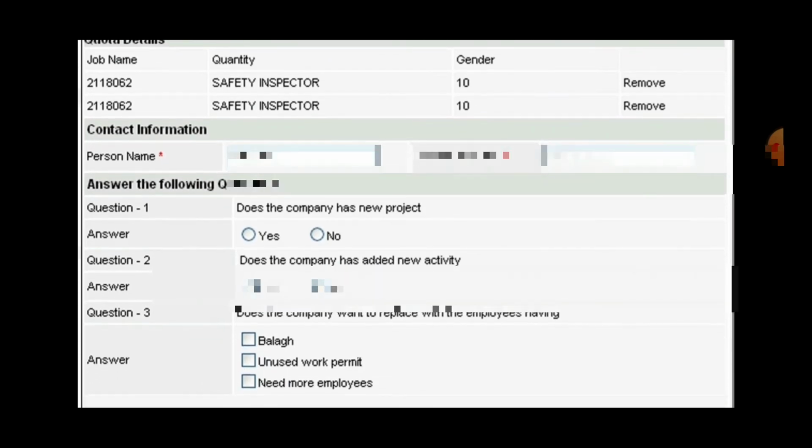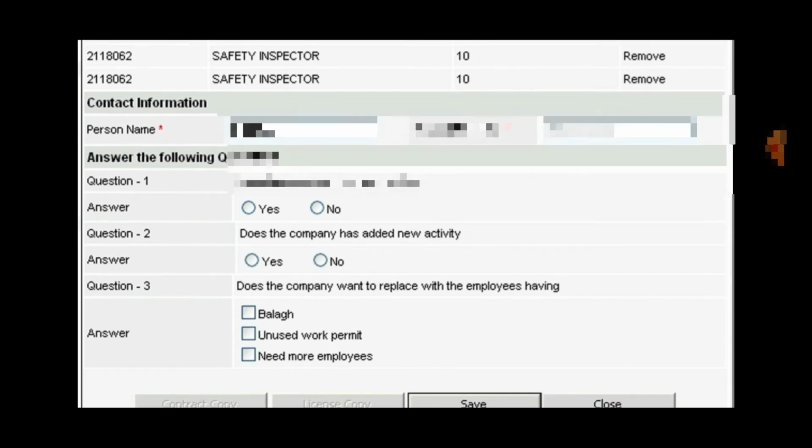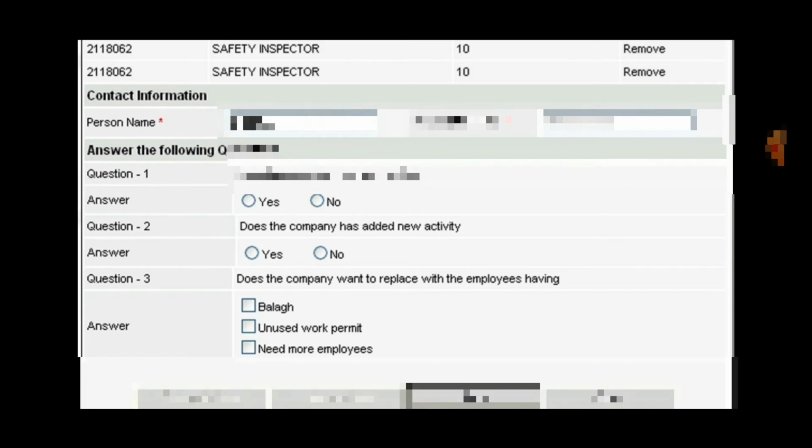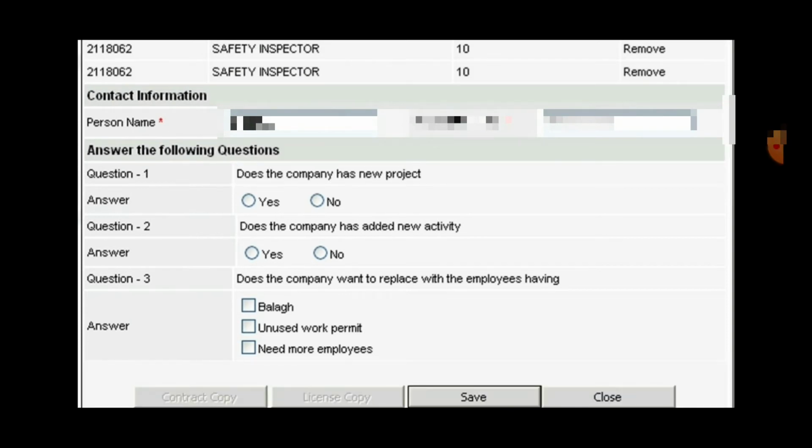So guys, for the contact information, the contact person should be the PRO. You have to write the name of the PRO over here and the mobile number, and answer the following questions. You can answer question number 3 or 1. The second one is no. At least one question you have to click over here.